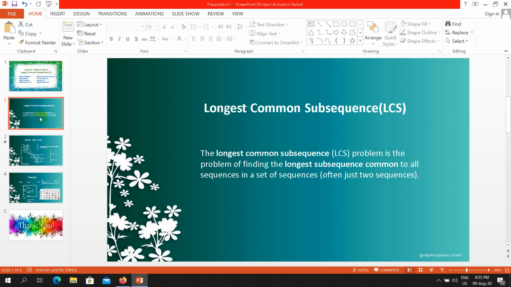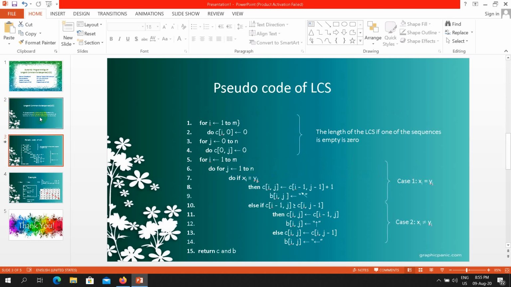What is a subsequence? A subsequence is a sequence that appears in the same relative order but not necessarily contiguous. It takes time to check if a sequence is common to both the strings. This time complexity can be improved using dynamic programming. This is the pseudocode of LCS. Now I will explain it using an example.